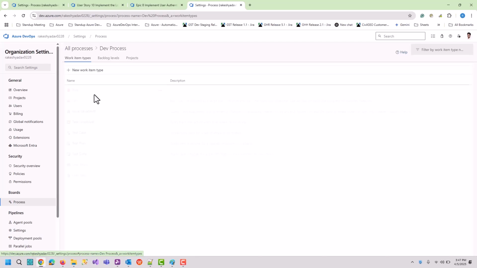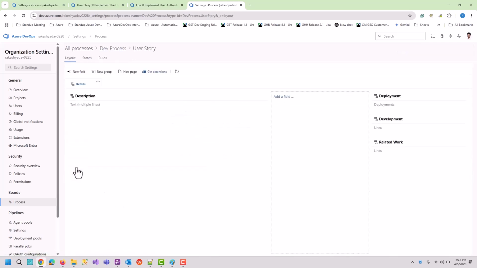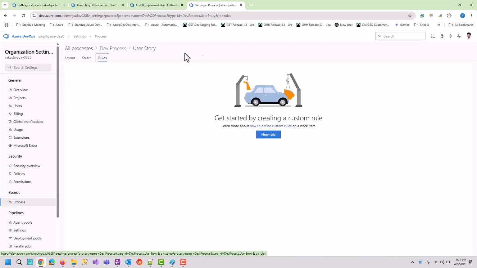We are using this dev process, so go into this, and suppose I want to change the layout of user story. So you can open the user story work item type. There are three tabs: layout, states, and rules. States and rules I have already explained. We have created these states from scratch. Then we have defined some rules for, I think, epic and bugs.